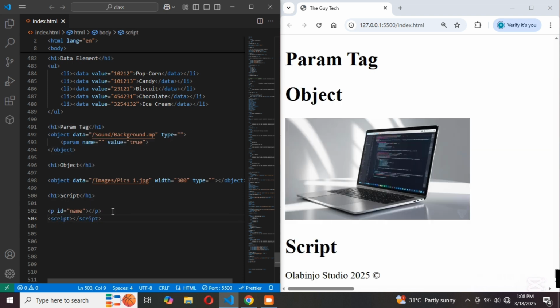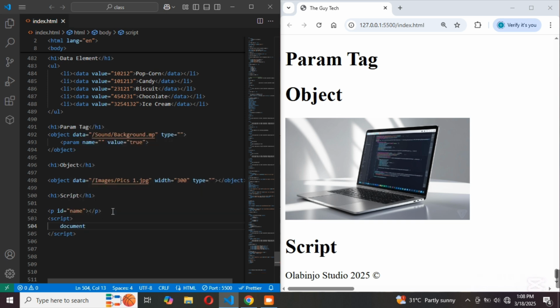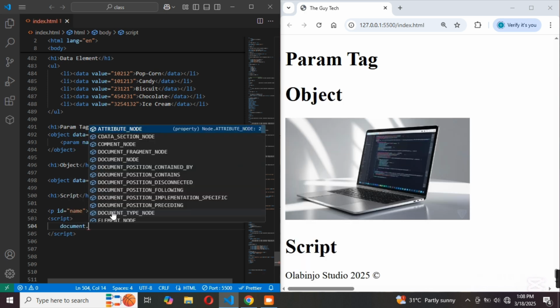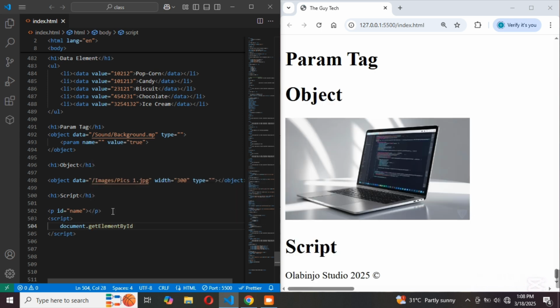Now let me make use of the script. So now in between our script tag, we are going to display what we want. So document dot get elements by ID. Don't worry, you will not understand what I'm writing now because this is JavaScript. So when you get to JavaScript, I'm going to explain better.